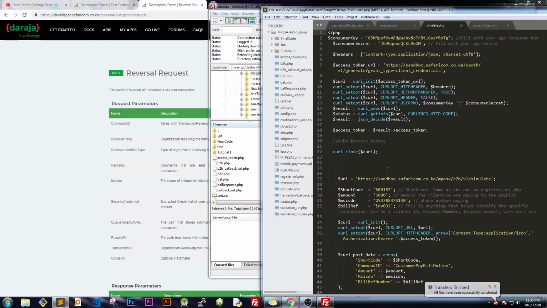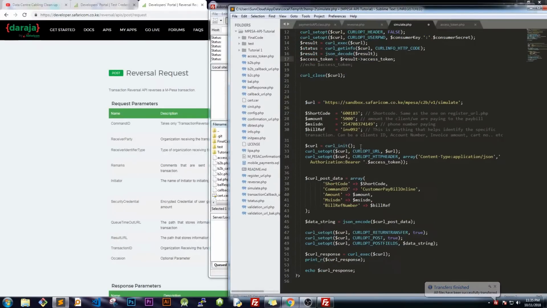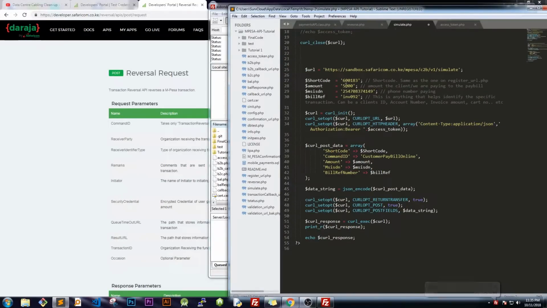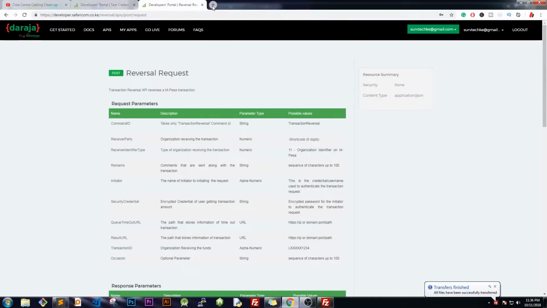So I'll open my file, my server for simulate. We had done this one. Something I'm going to do is to change our amount here to around 150,000, and I'll say this is probably invoice number 99. Nothing else. I just want to get a transaction number for this, and the amount we're going to reverse is this one. If that is done, then save the file. Let me run it.